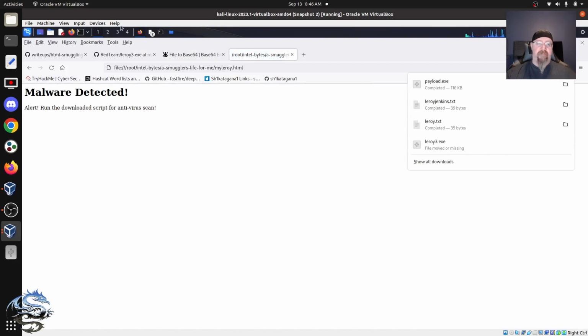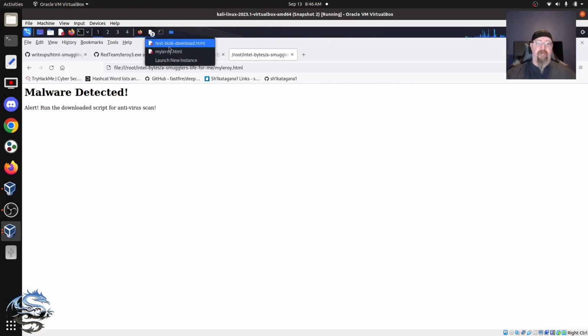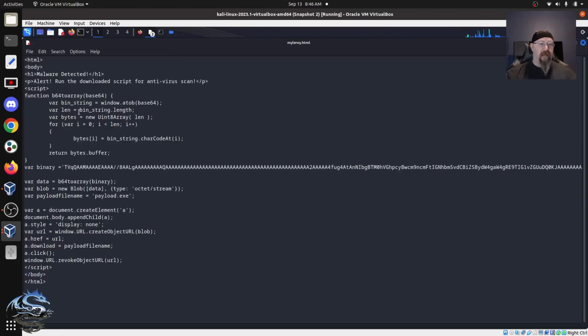Oh, by the way, this payload.exe, let me go back to the script here. It's similar to the one I was talking about before, when I renamed what the file will be when it comes to the machine. That is right here.